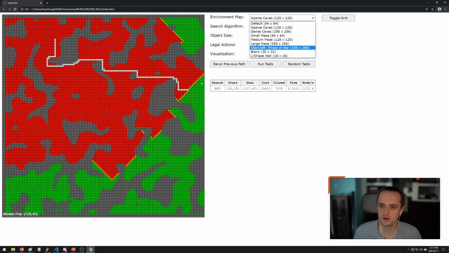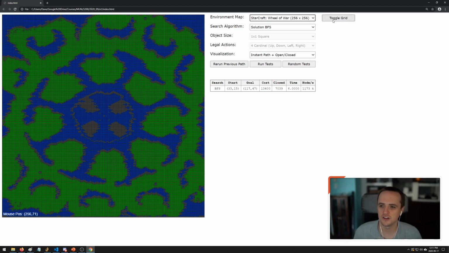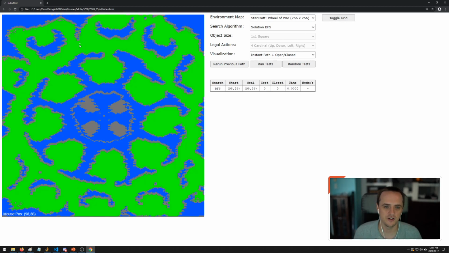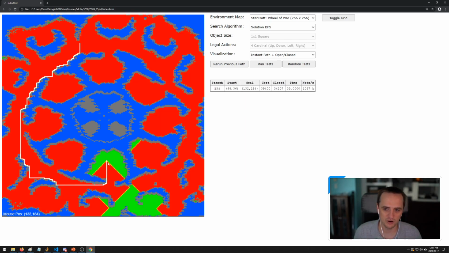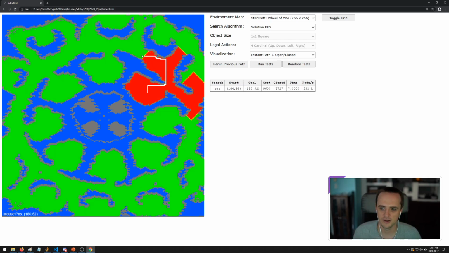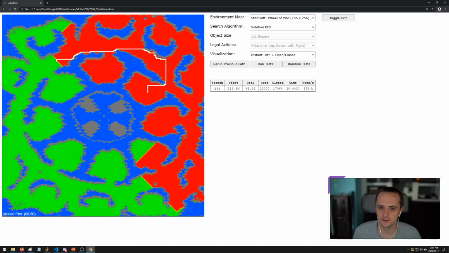I can load up a Starcraft map, and I can toggle the grid on or off if I want to. So this is a Starcraft map, which you can see is lagging a little bit more. Here you can see how much time is actually being spent generating each path, right? So for example, this path took 20 milliseconds to generate.